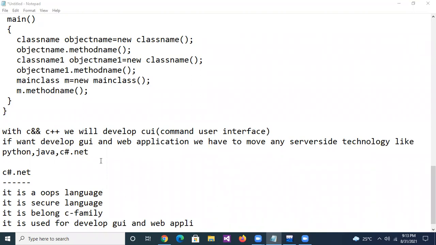So with C and C++, we have some disadvantages, right? We can develop only CUI applications. If you want to develop a GUI application and a web application, we have to go for any server side technology like C#.NET, Java, Python. Now see.